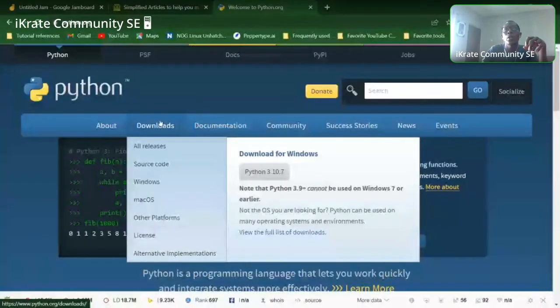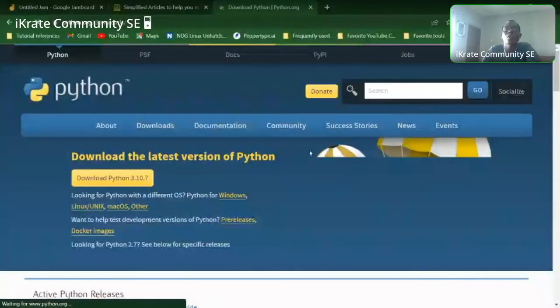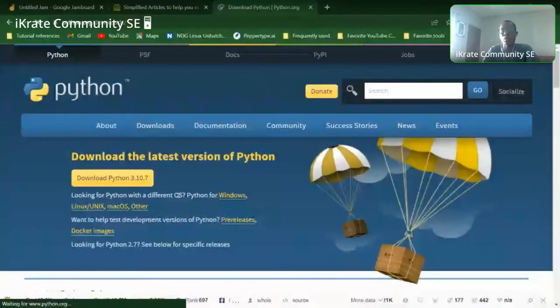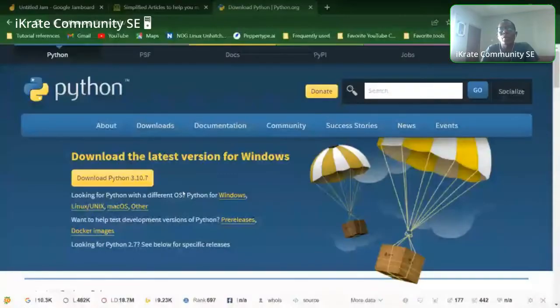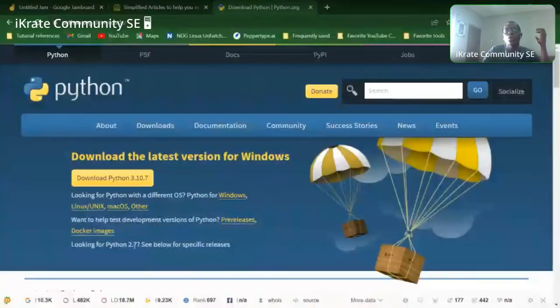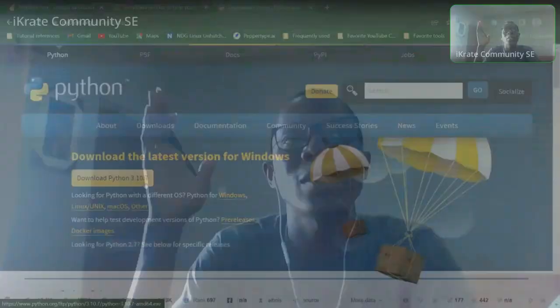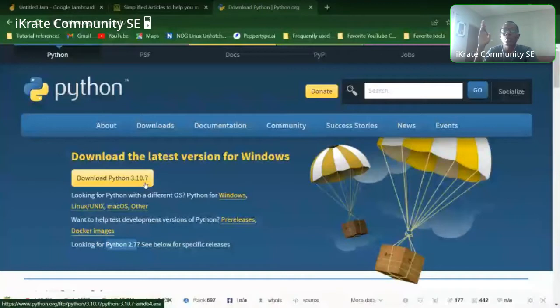With downloads, your system will automatically detect the operating system that you are on and give you the latest version that is available. As you can see here, 3.10.7. There are two major versions of Python available right now: the 3.x and the 2.x, that's 3 point something or 2 point something. The 2.7 is the stable version of Python 2 that is available. But now they've stopped supporting 2.7, so you don't want to go back to Python 2. Stick to Python 3 point something, at least 3.7 and above.